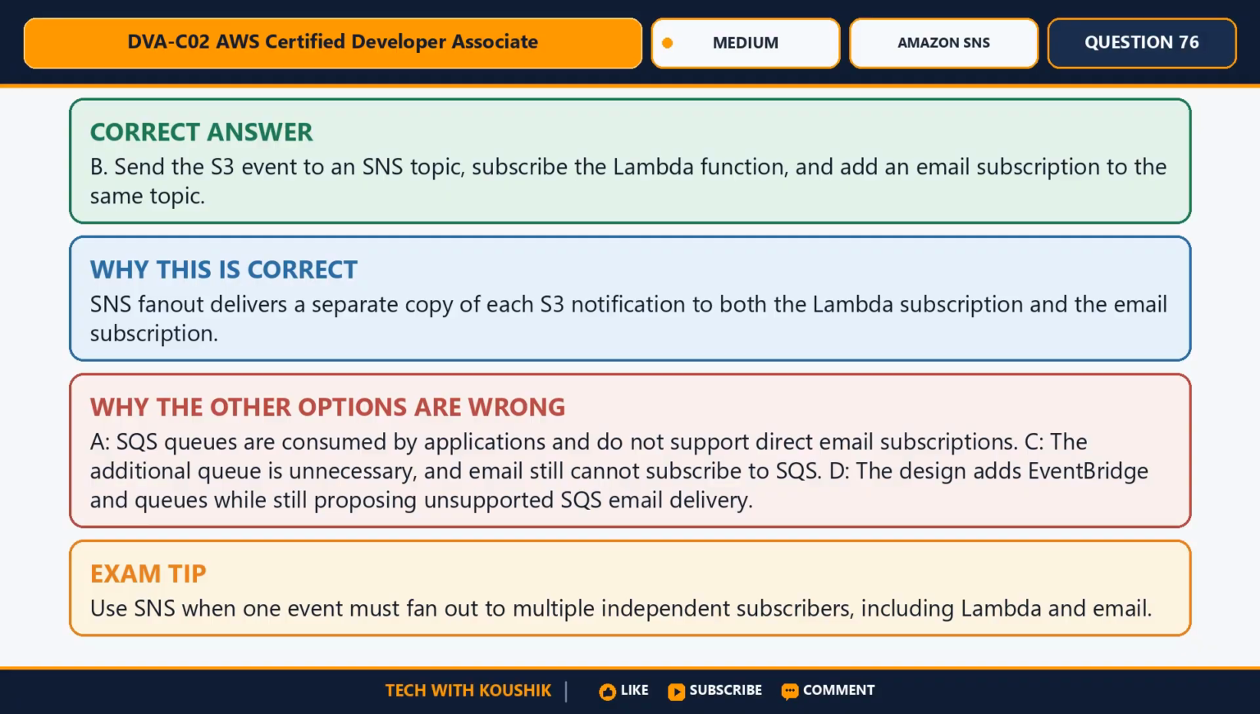The correct answer is B, send the S3 event to an SNS topic, subscribe the Lambda function, and add an email subscription to the same topic. Here is why. SNS fanout delivers a separate copy of each S3 notification to both the Lambda subscription and the email subscription. Why are the other options not correct?